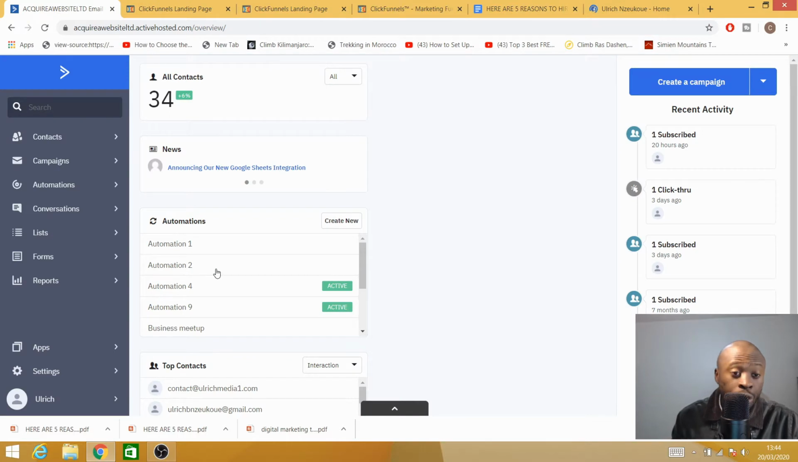autoresponder. The reason why I use ActiveCampaign as an autoresponder is because I've got a lot of experience with ActiveCampaign, first of all, and second of all is because I've also tried a lot of autoresponders out there and I haven't had nearly as great an experience as with ActiveCampaign. Therefore, I highly recommend ActiveCampaign as well as Clickfunnels.